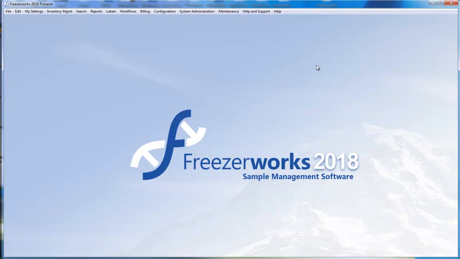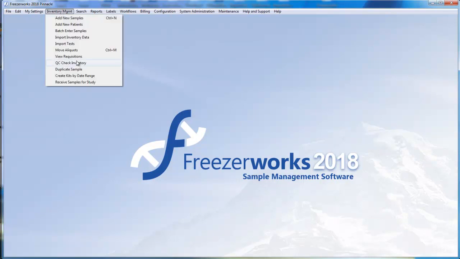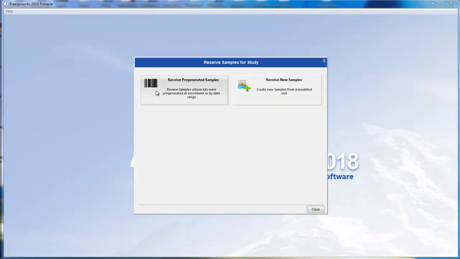To begin receiving pre-generated data, open Inventory Management, Receive Samples for Study. You'll then see this mini menu. We'll go over receiving new samples in a future video. For now, click Receive Pre-Generated Samples.